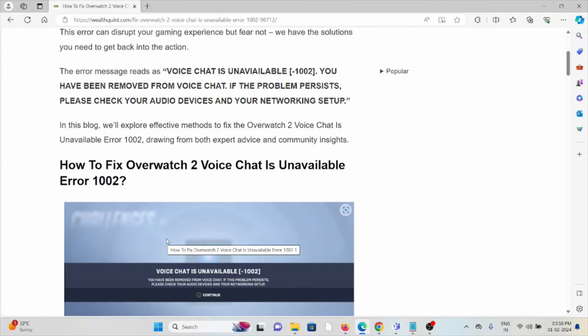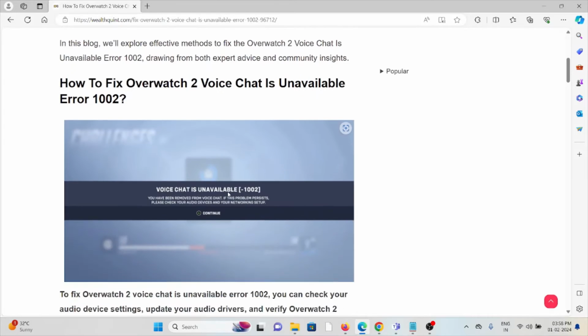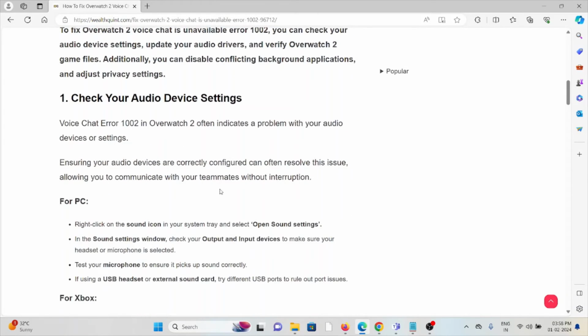So let's see how to fix the Overwatch 2 voice chat is unavailable error 1002. The first method is check your audio device settings. Voice chat error 1002 in Overwatch 2 often indicates a problem with your audio devices or the settings. Ensuring your audio devices are correctly configured can often resolve this issue, allowing you to communicate with your teammates without interruption.